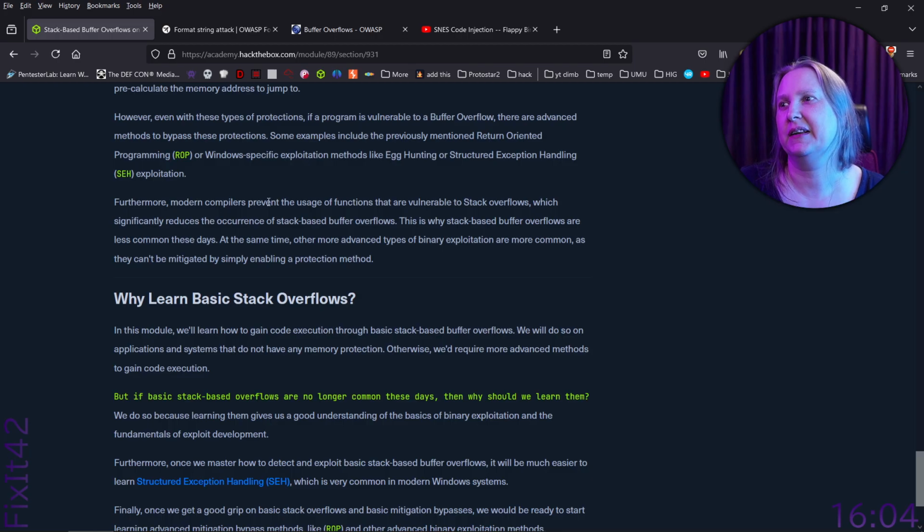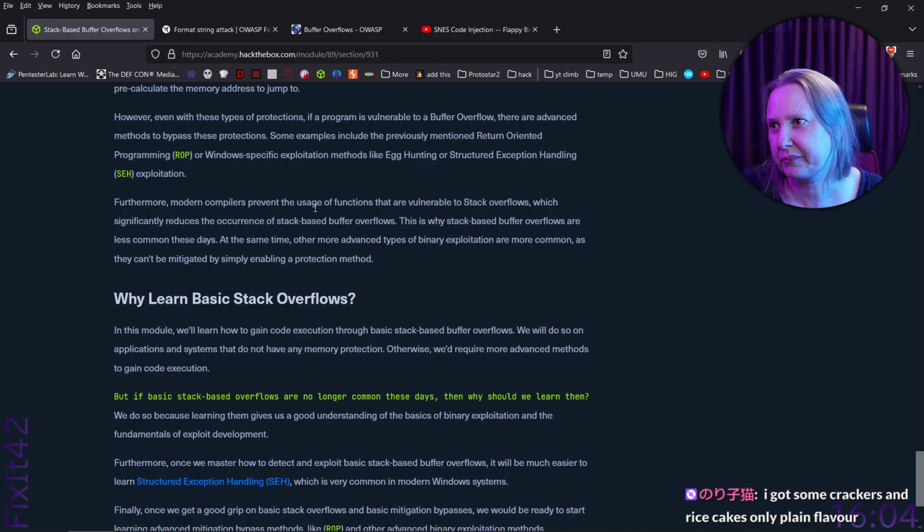Furthermore, modern compilers prevent the usage of functions that are vulnerable to stack overflows.